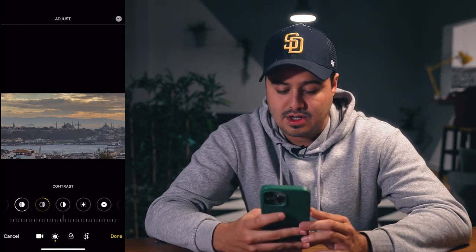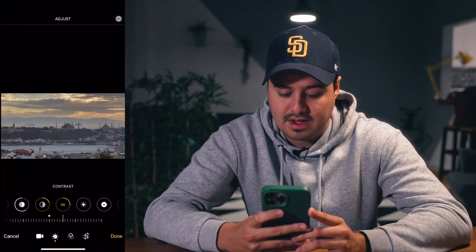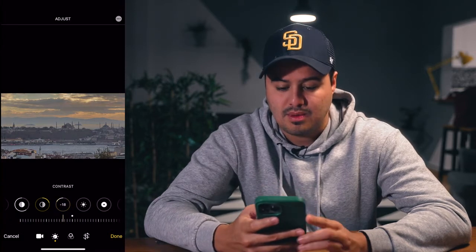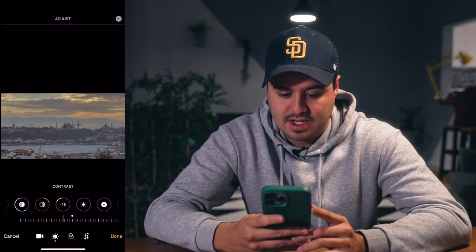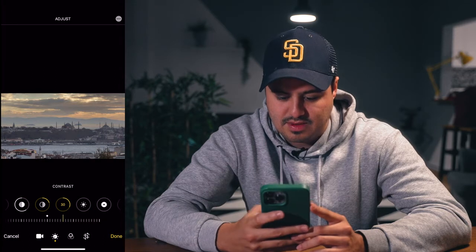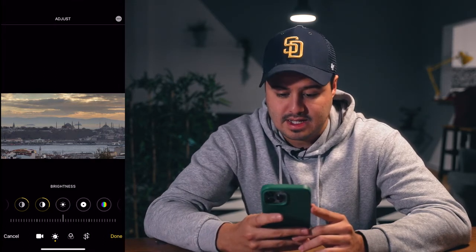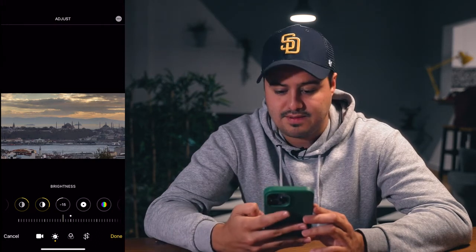Next up is contrast. So by sliding to the right, it will make your image pop more, or by sliding to the left, it will create that sort of fade in your image. Now, I actually like to add some contrast to around 30. Next up is brightness, and I'm actually going to reduce that a little bit to around minus 15.